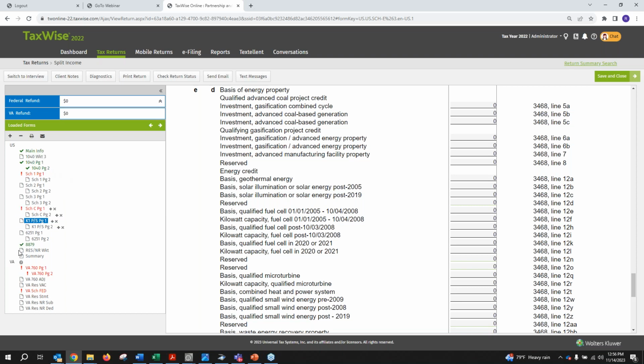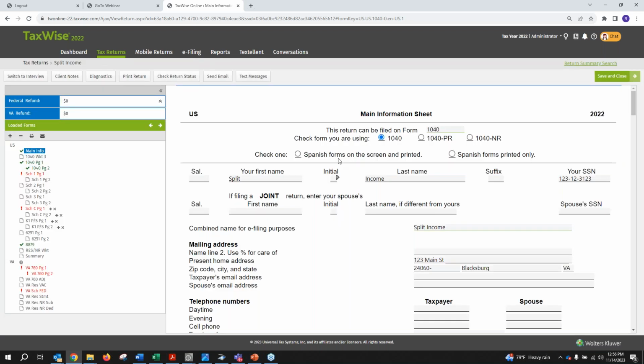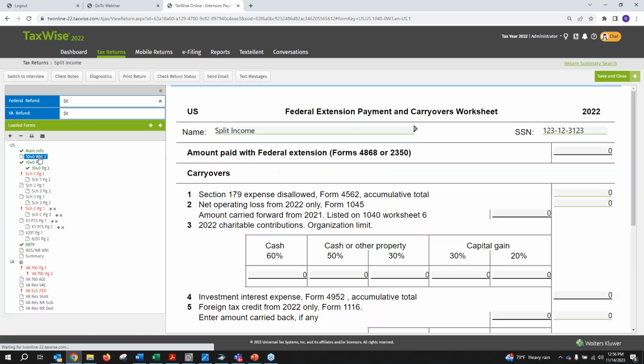Just to go through this different color coding, anywhere where you see a green check mark, this is going to mean all of those red underlines that must be done in order to get this return accepted by the IRS, that's going to mean that they are complete, that there are no more critical items that have to be done.